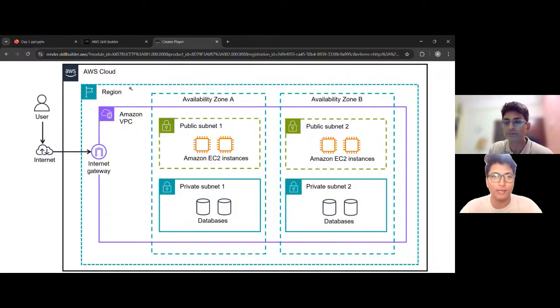So what happens here? We will have an AWS region, and within a region, we will have two or more availability zones, right? So suppose a request is sent by a user to the virtual private cloud. What first thing happens? It will go through an internet gateway or a virtual private network, and then it will come to the public and private subnets.